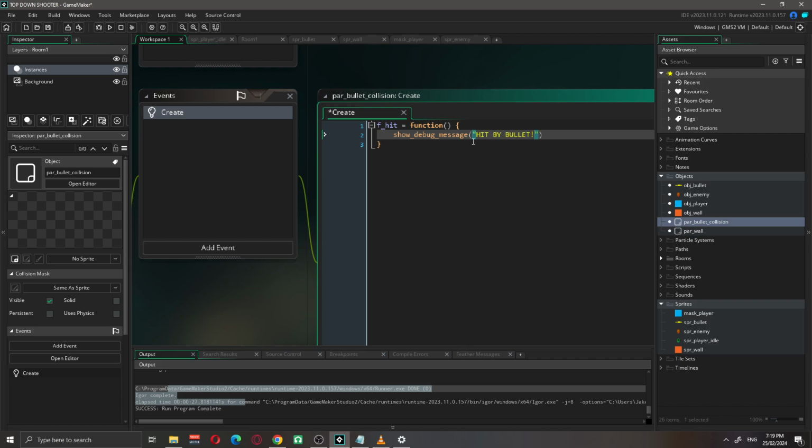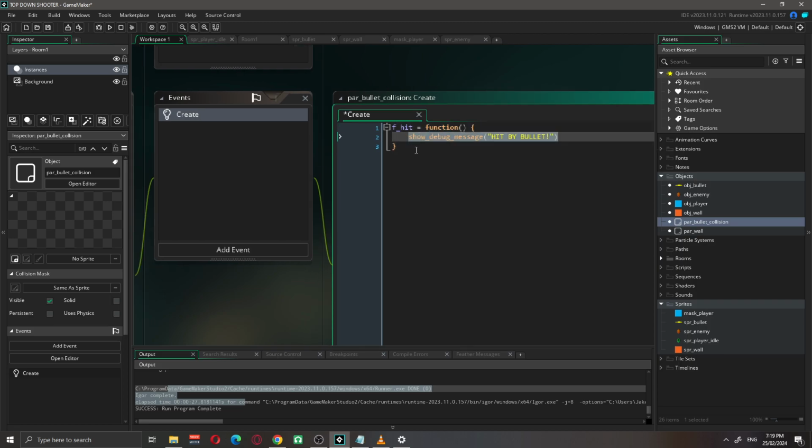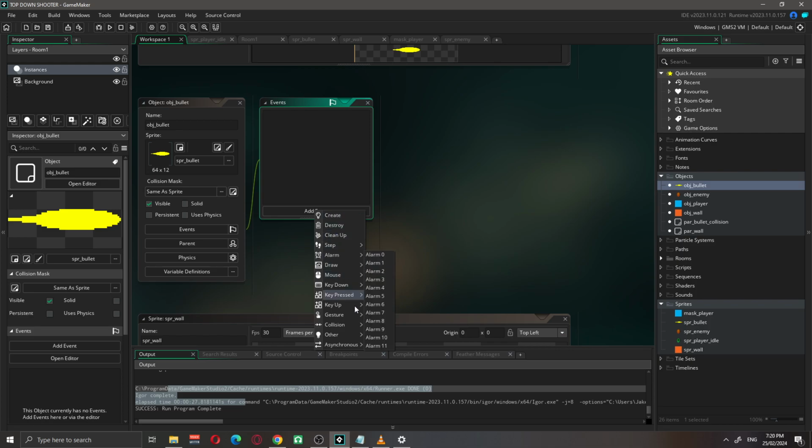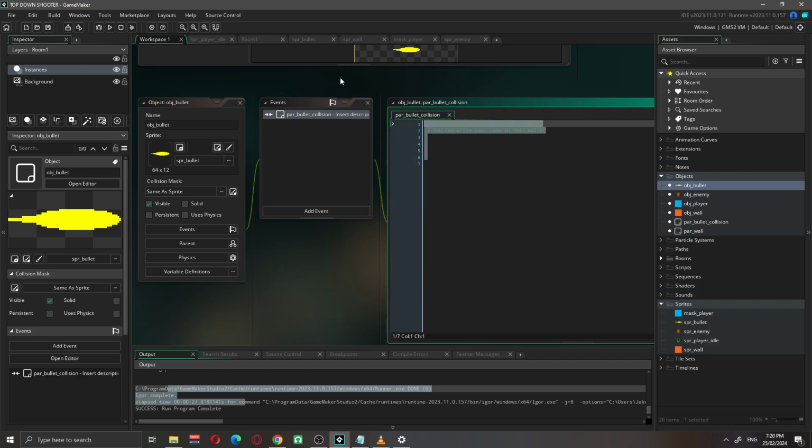So now we have this function that can get called. All it does is write a message that we've been hit by a bullet. I'll show you how we call this. We go to our bullet and add a collision event with the parent bullet collision. So when our bullet collides with something that has this parent bullet collision, then we are going to call the function.